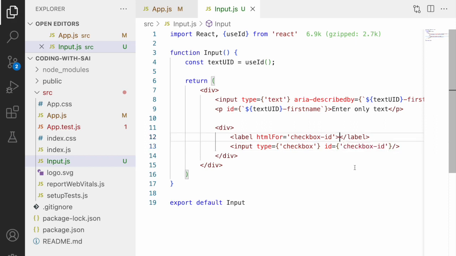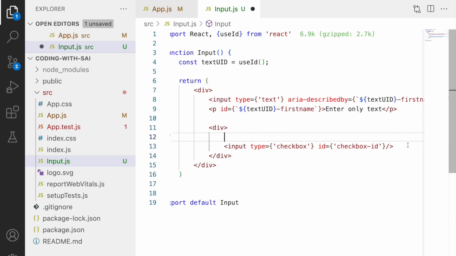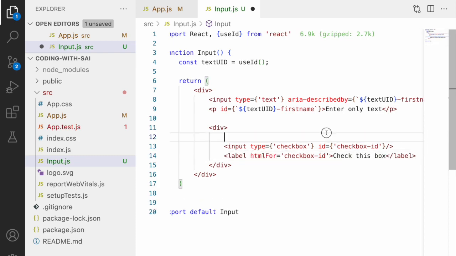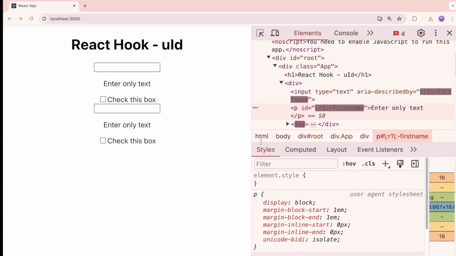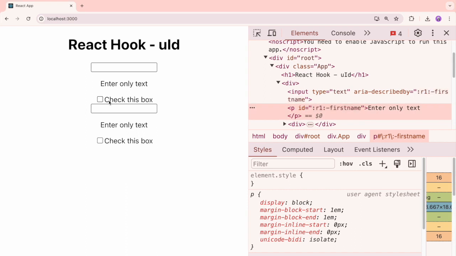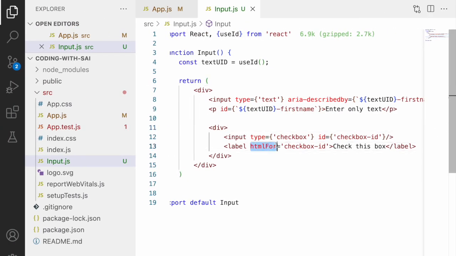So the label is something like "check this box", and you'll be getting a checkbox on the top, and let me put it over here at the bottom and save this. Now go here, you got a checkbox with a label. So now when you click this label, it is working fine because we have given a HTML for attribute. Because of that attribute itself, it is working as expected.